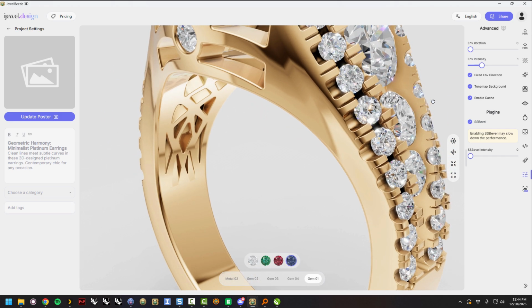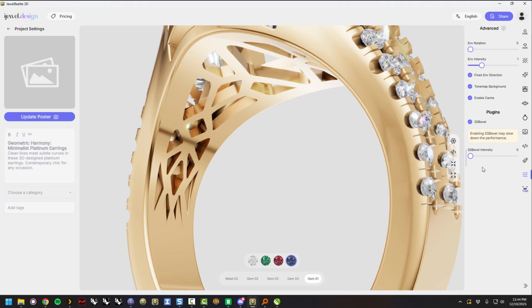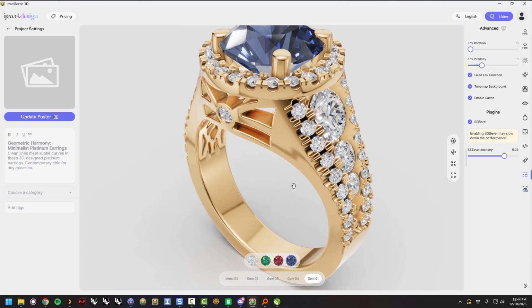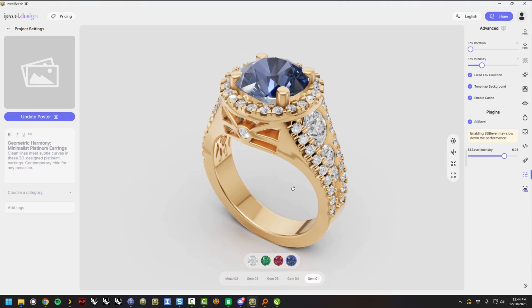So let's take a look here and let's slide this up. Okay, so I'm at 5.55. Also notice in here, okay, maybe we'll tilt this here, and then we slide up, and you can see it's rounding it here and here. So there you go. However much you want to do that, whatever you're comfortable with, just adds another step of realism to our render, if you will.